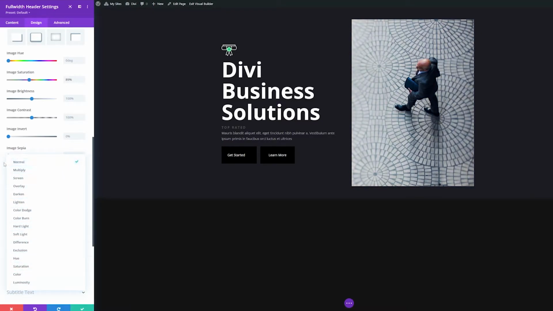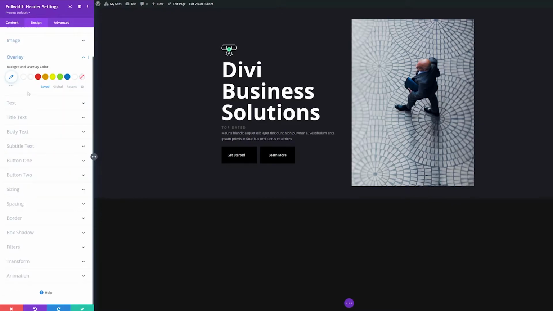The next settings group is Overlay. This is where you can add a background overlay color. Note, you can also set the background color for this module under Content, Background. The next settings group is Text.